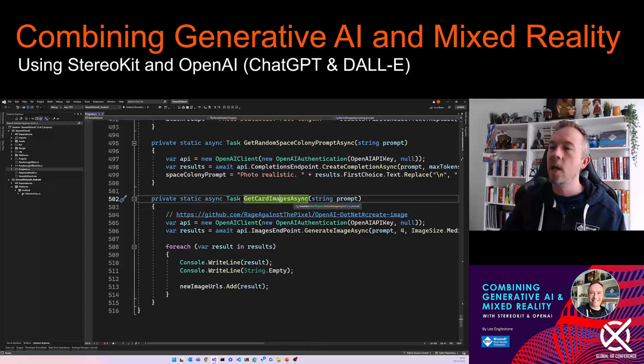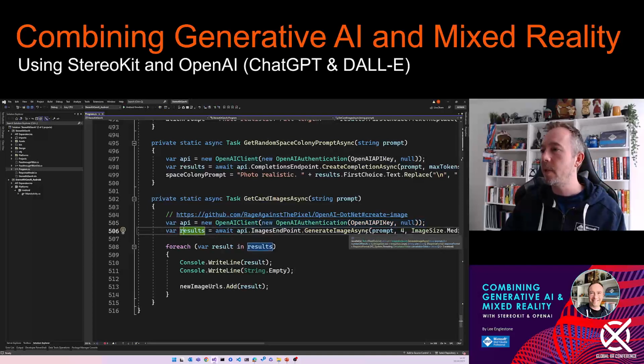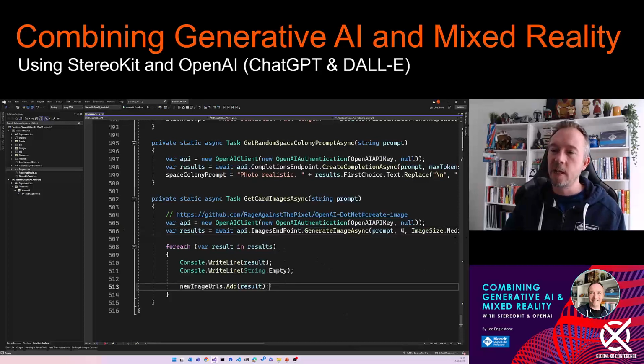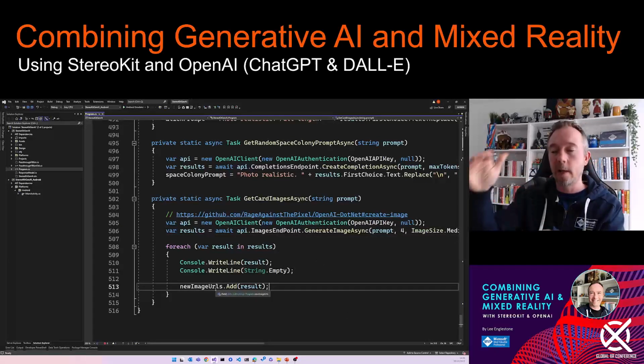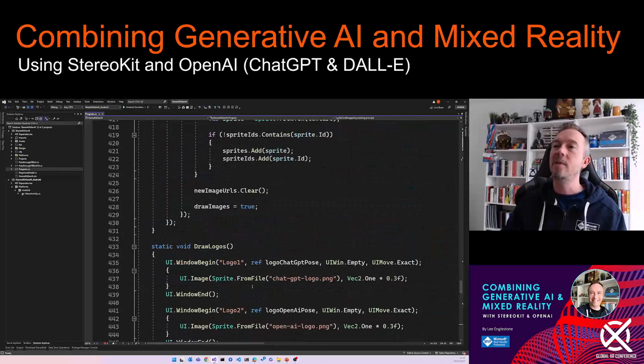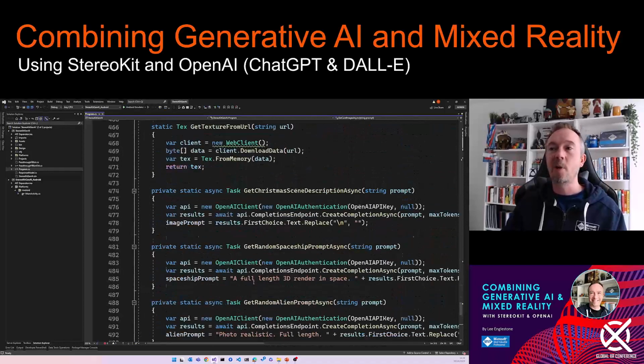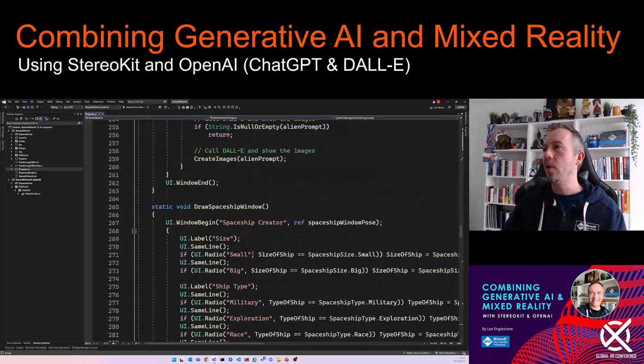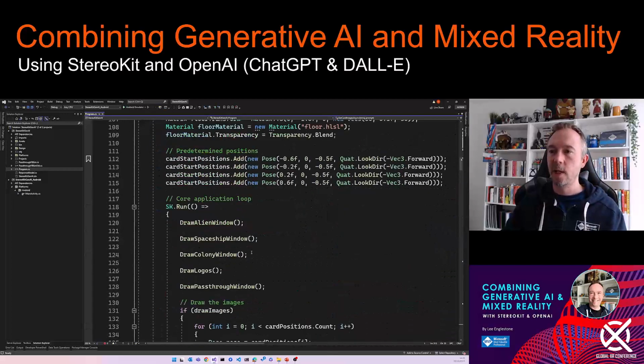And this is the one that goes off and calls DALL-E. So again, instantiate an OpenAI client, then it's as simple as calling generate image async, sending across the prompt, the number of images you want and the image size, and I'm sending each result, and that actually returns the URL of the images, it doesn't actually return the images. So I have to store those image URLs and then do something else to download those. Again, I won't labor over all of this, but let's see if we can do a bit more.